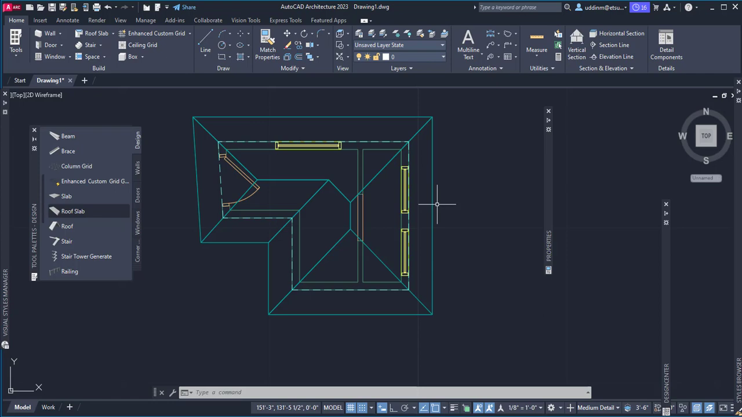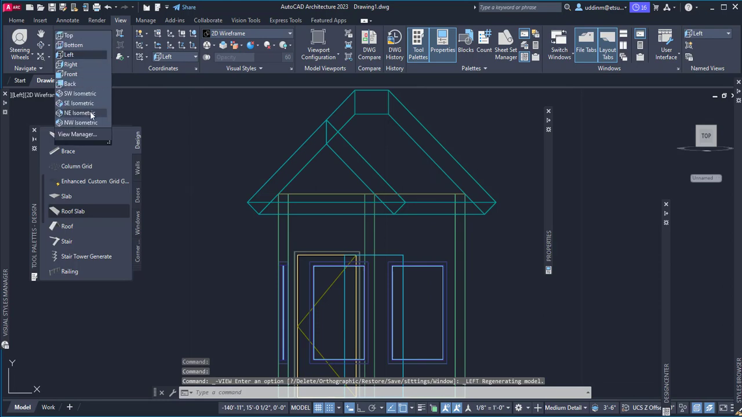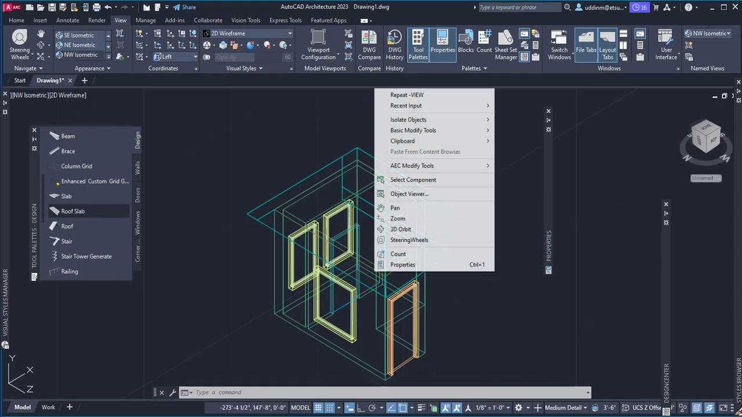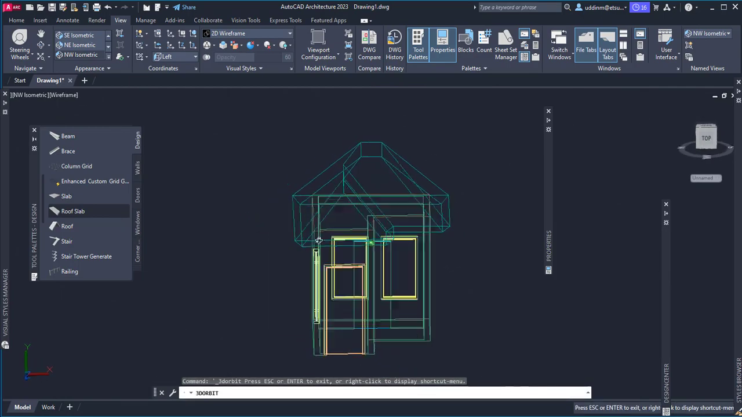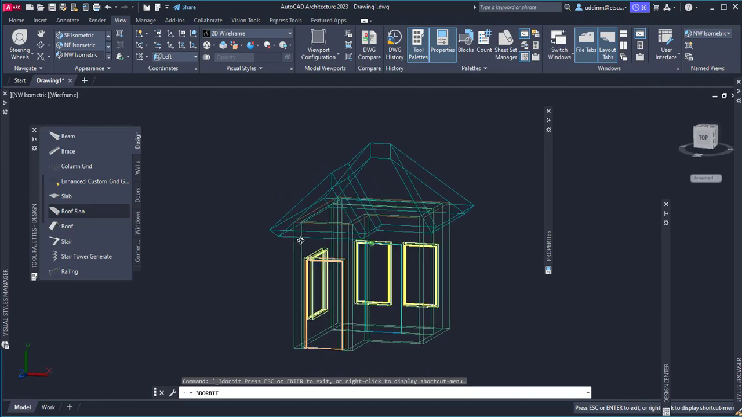So let's take a look at this in 3D and see what we see. If we go to view and we come here, in this case we're at top view. If I scroll down and go to one of the isometric views, it doesn't matter which one, as you can see here, I'm going to right click now and do 3D orbit, and it allows me to move this around. So you can see that the roof is sitting right on top of the walls here.